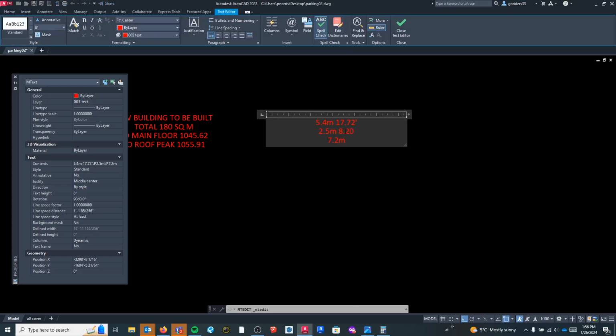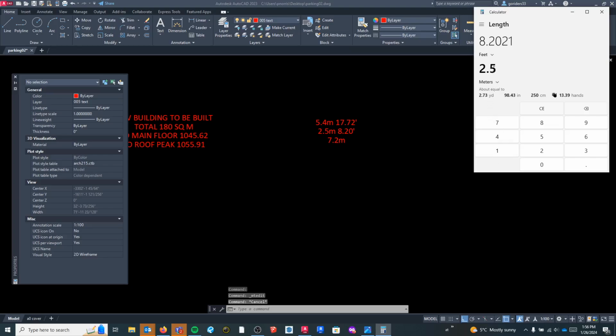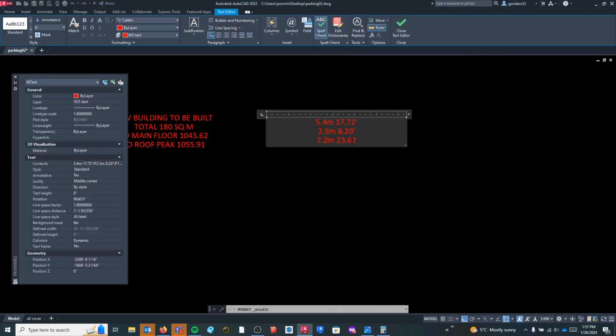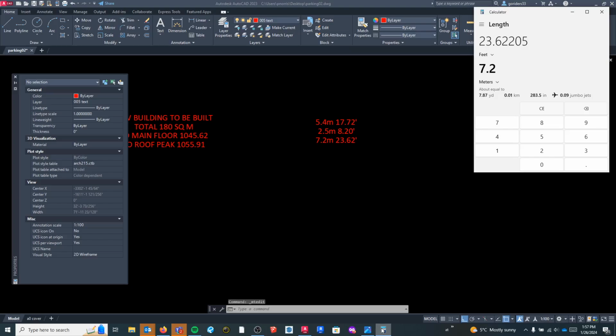So this isn't 8'2", it's 8.20. It's a decimal. Now 7.2, 23.62 feet. Okay, so now I've got some conversions there. We can work on those later. 23.62, got it. Close that up.